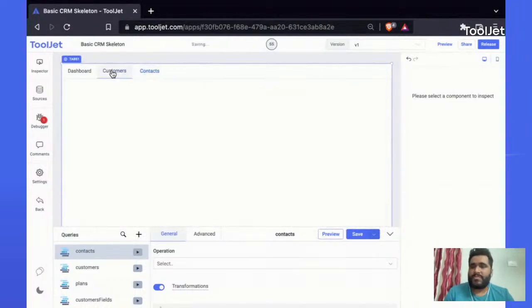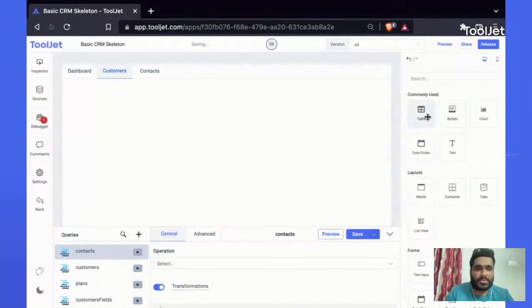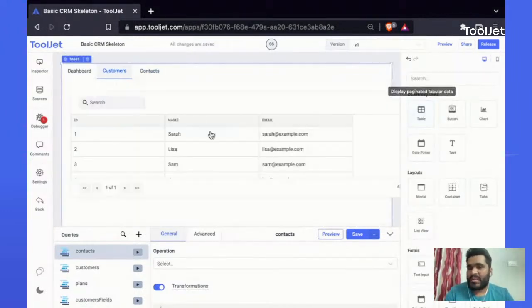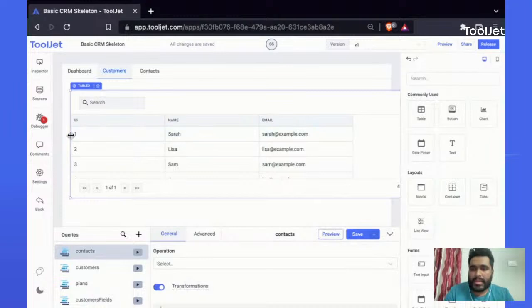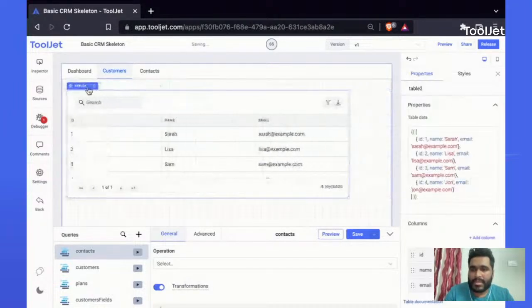Let's go ahead and also fill out a customers table so that we have both sets of data available in here. I'll add in a table and I have to resize it a bit.